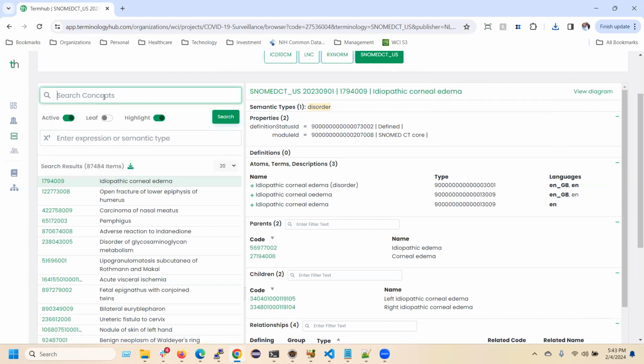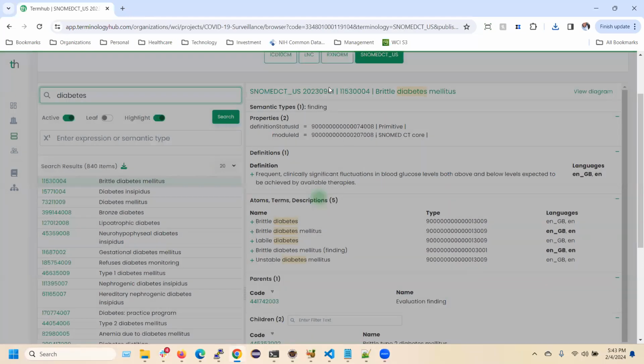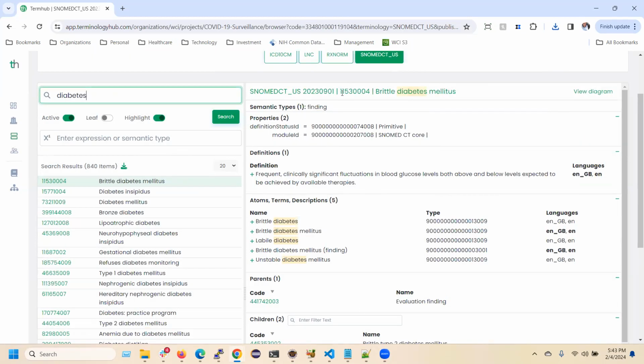All right, now I want to have a look at this section on the right. So we're going to clear this and go back to diabetes. So here you can see we have what we call the concept report on the right. This header line shows you top level information. It's SNOMED version 2023-0901. This is the code and this is the preferred name.